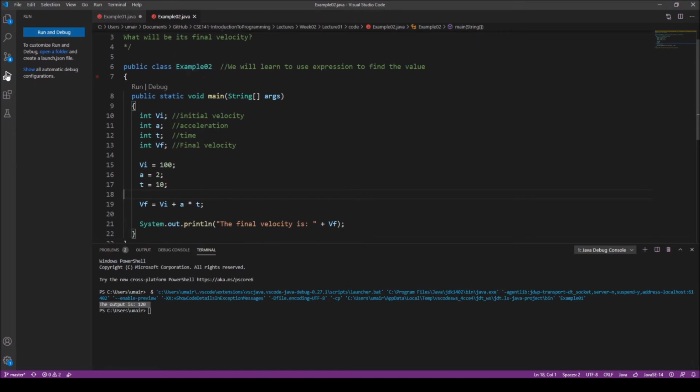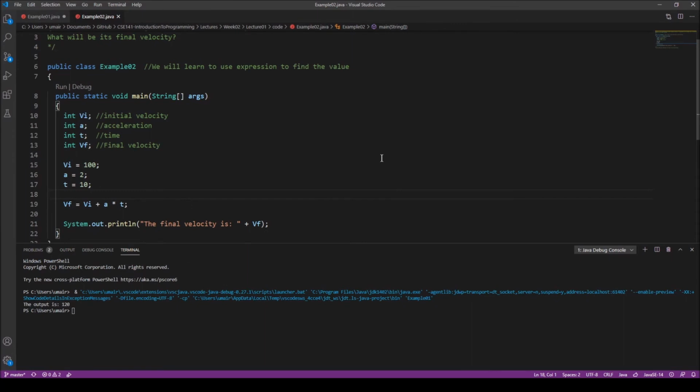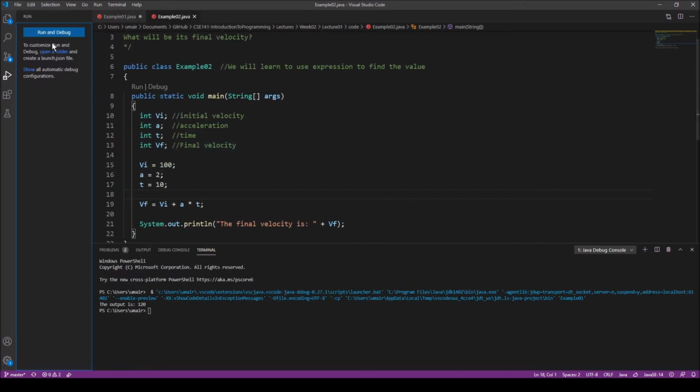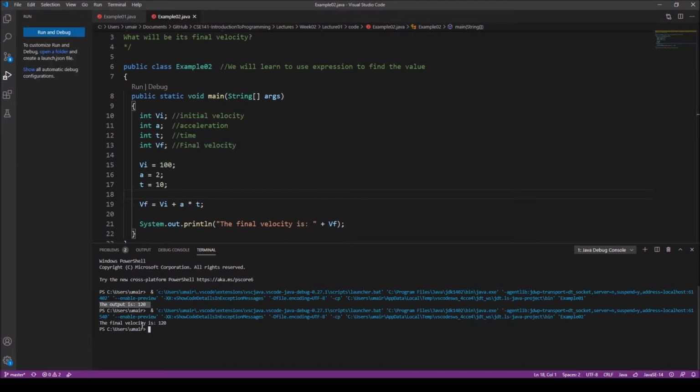So I run this code. Sorry, not again, this code is run the very first time. So I run this, run and debug, and it says the final velocity is 120. You can see I have used an expression, and this expression has led me to this value. Now we look at the next example.